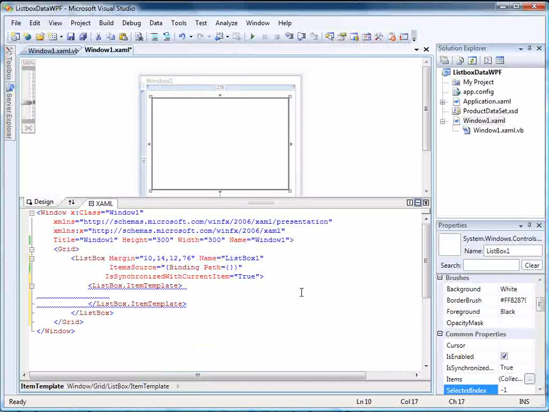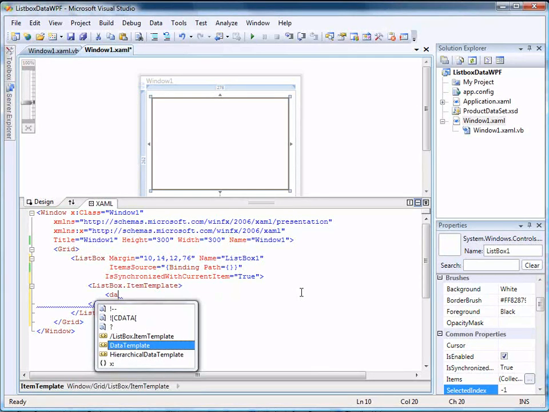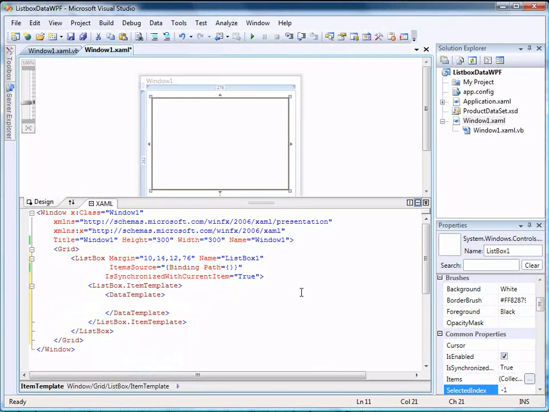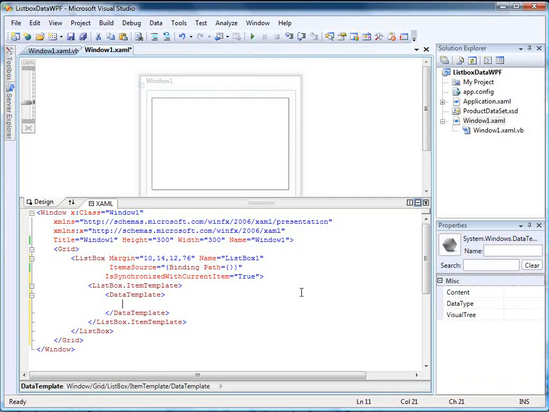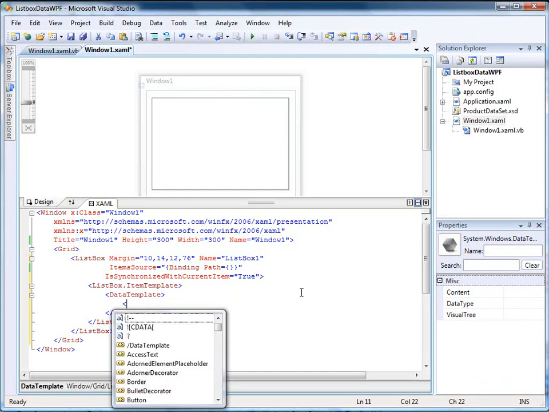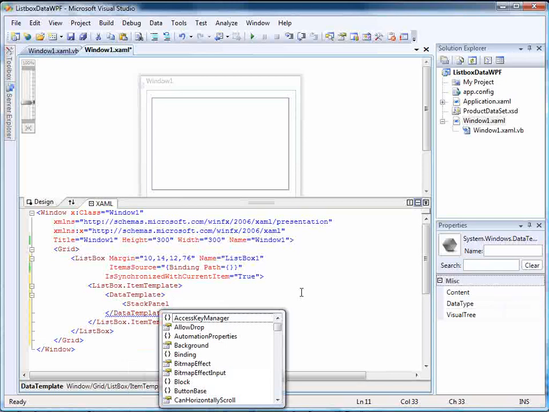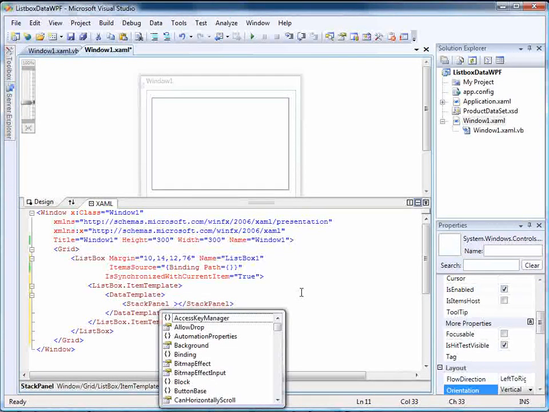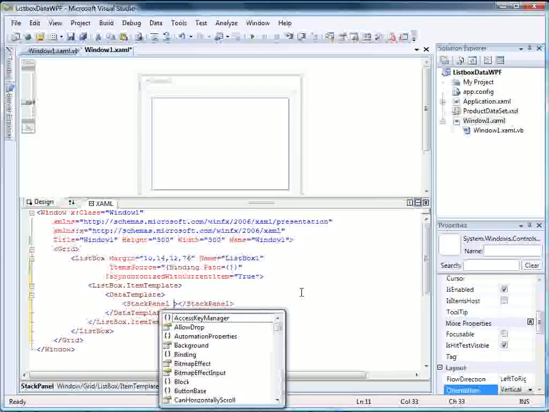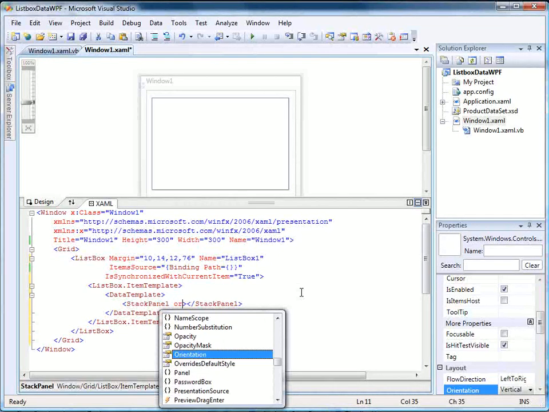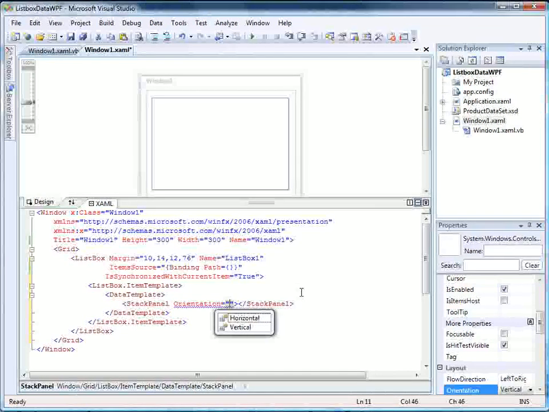The type of template we're going to create is called a data template, because we're bound to the data. In order to line up the controls really easily, I mentioned I'm going to create a stack panel. So let's just create a stack panel. The default orientation for a stack panel is actually vertical, but to make this look like columns, because I'm going to put two labels inside of the stack panel, I want the orientation to be horizontal. So we just set Orientation equal to Horizontal.